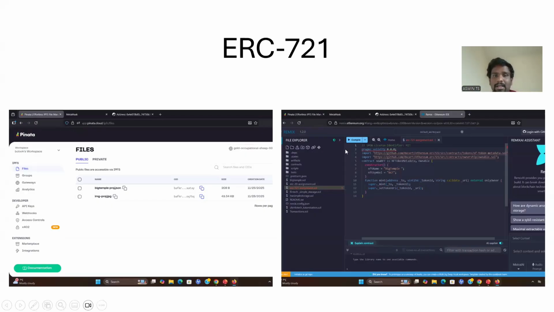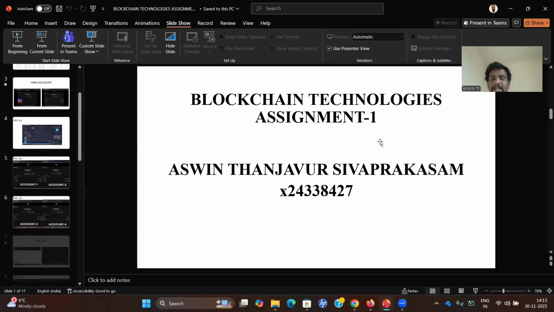Here you can see the screenshot of the ERC721, where I have attached the Ethereum IDE as well as Pinata, where I have uploaded the JSON file and the images, and their hyperlink is pasted here in the Ethereum IDE.